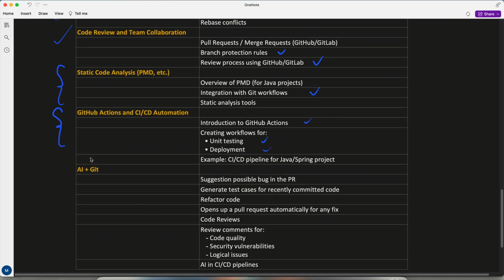And last, I will try to cover the new AI plus Git. So there are many features available in the Copilot. There are certain pro versions in which many features got unlocked. So it's also a learning curve for me, I am also learning this. For example, suggesting possible bugs in the PR. So with this Copilot, it can suggest the bug in the PR itself, right? Generate test cases for recently committed code, refactor the code, open up a pull request automatically for any fix.